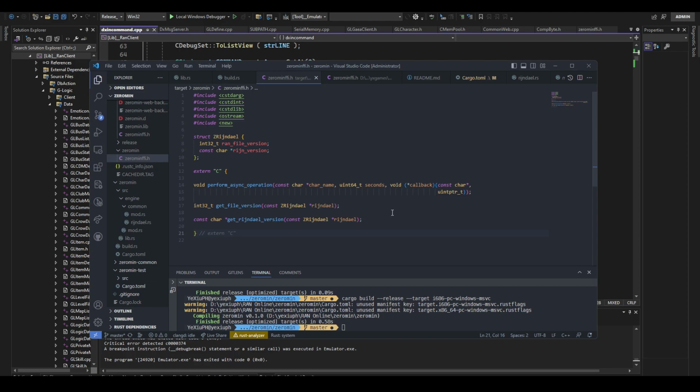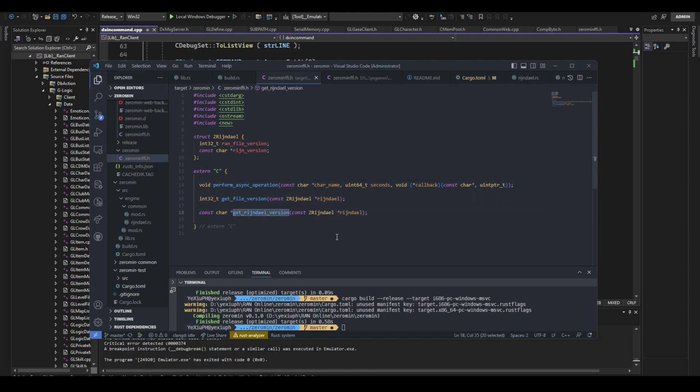This is a demonstration of what it can do. So let's do a basic one for now. As you see here, I already created some bindings for getting the file version and region.dll version, which is of course not needed. But the most important aspect here is the asynchronous function.